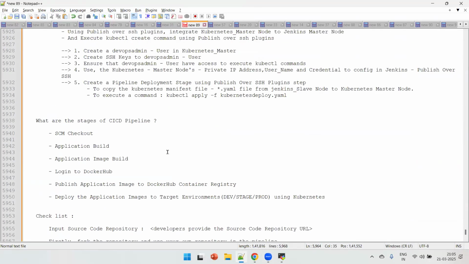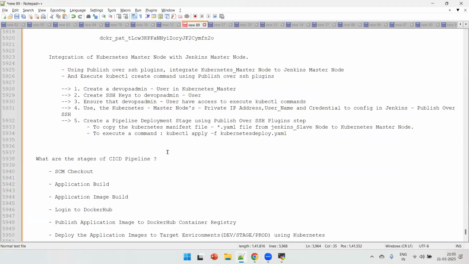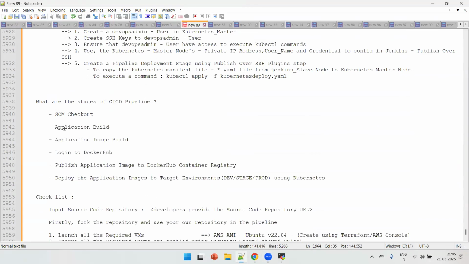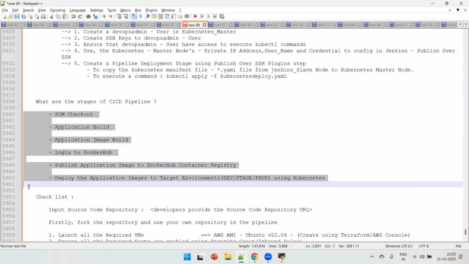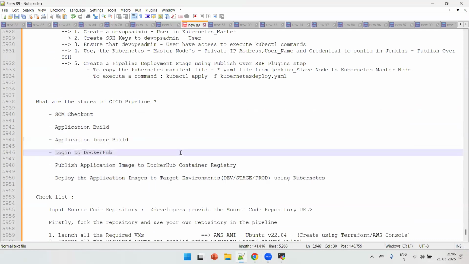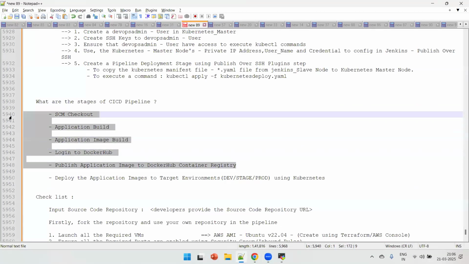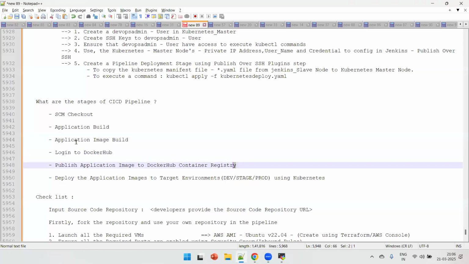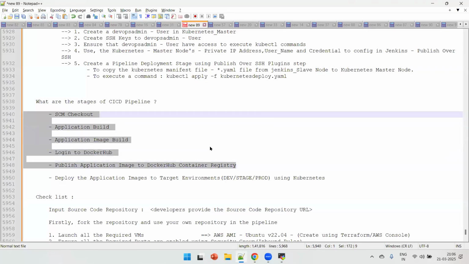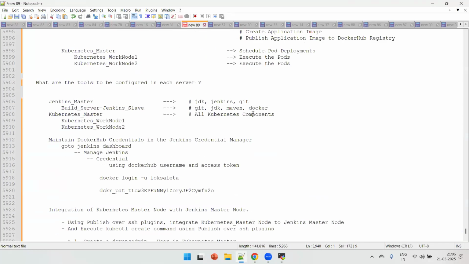So how many servers do we have here? 5 servers. And to execute all the 6 stages, we are going to use all the 5 servers. But if you noticed one thing properly here, the very first 5 stages can be executed using Jenkins master and slave node, right? To perform these 4 or 5 tasks, just Jenkins master and slave is more than sufficient.